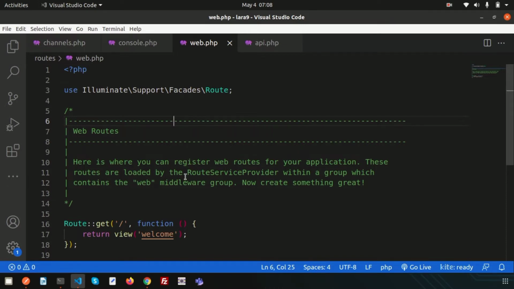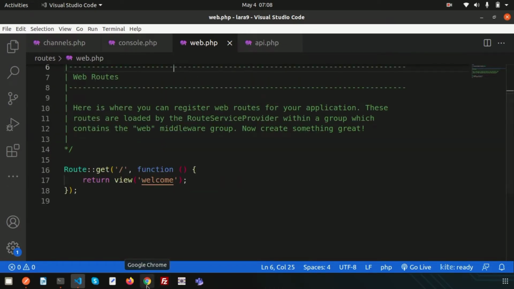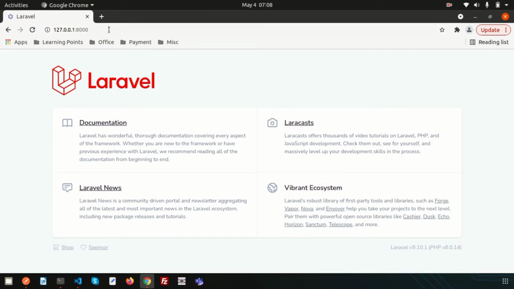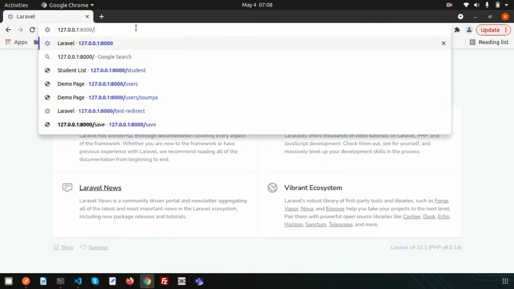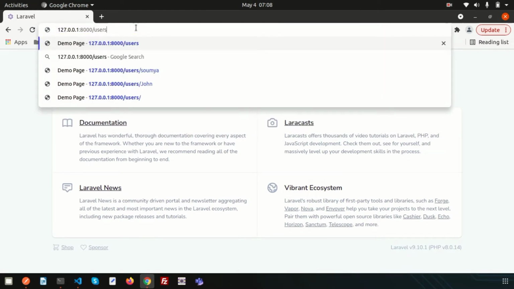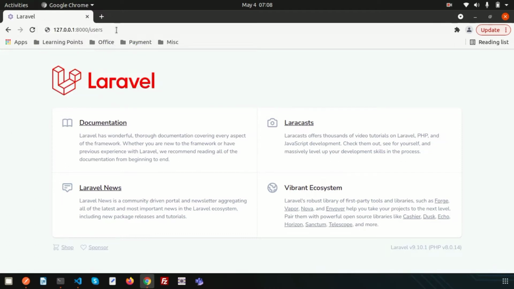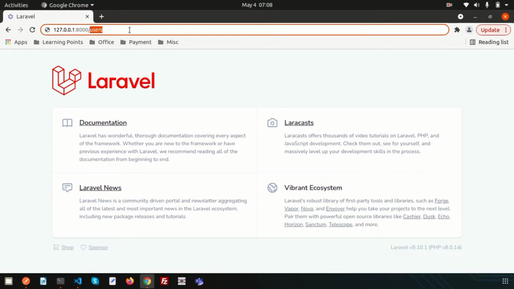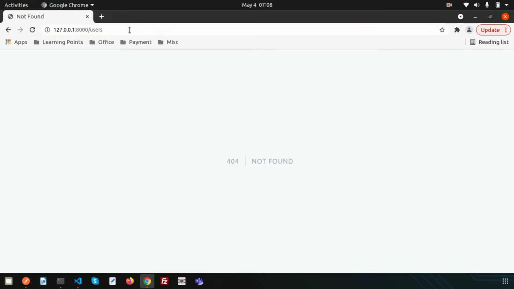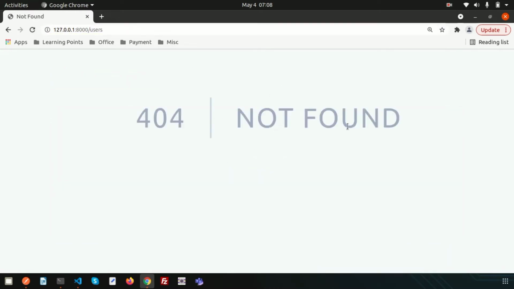This is web.php, and suppose you want to create a URL. Suppose this is your project URL and you want to create a new link, that is /users. If you enter this, you can see 404 not found. That means this type of URL is not accessible or not registered in your application. That means this is unknown to this application. So how can we do this?